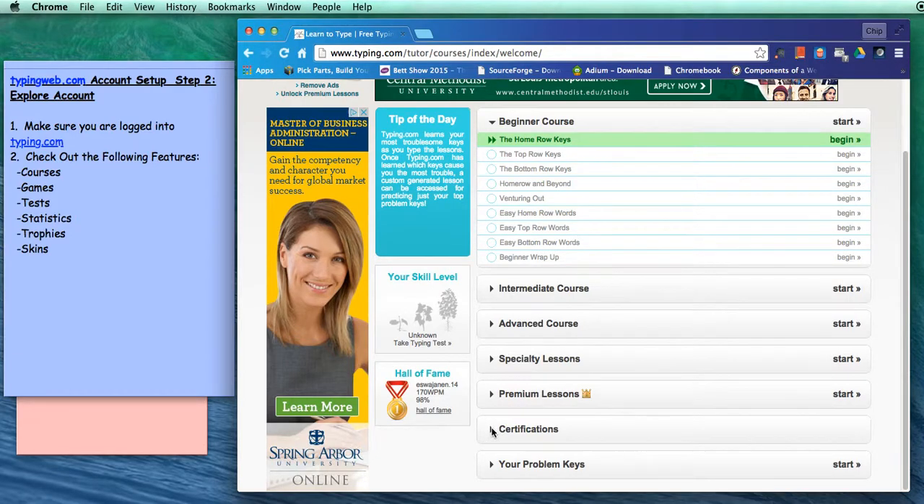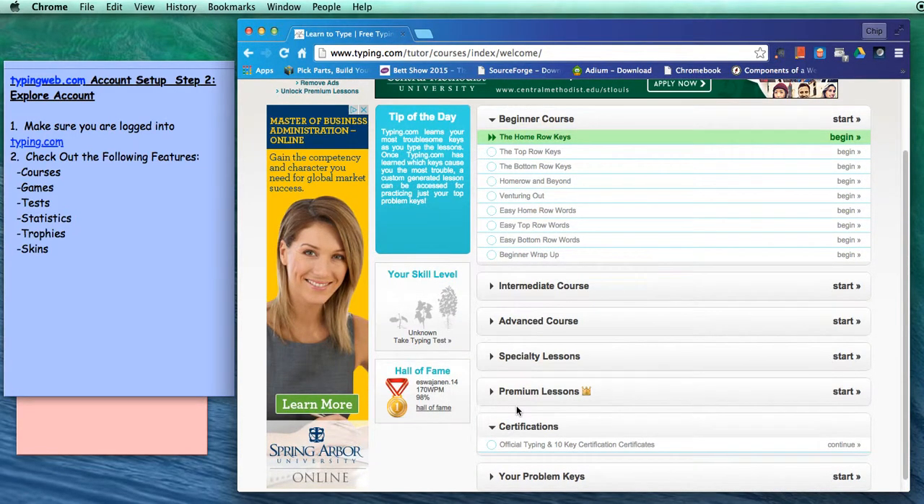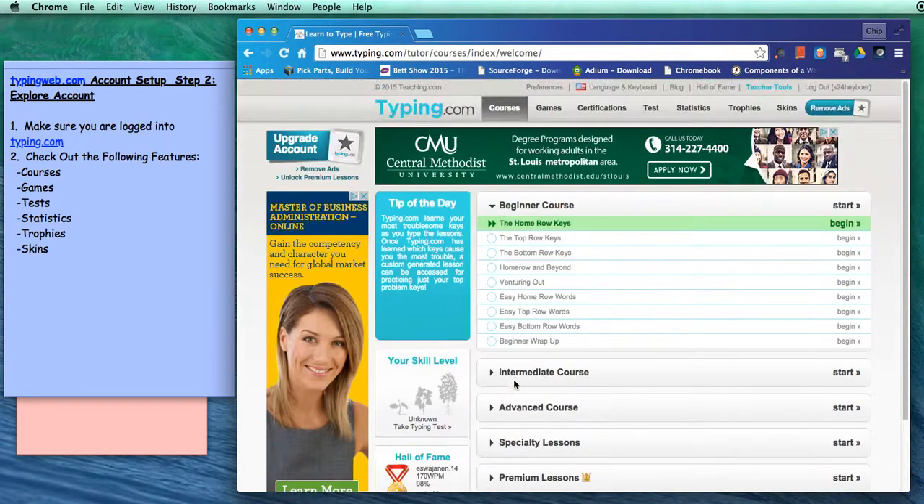There's also some certification courses you can take, but that is optional. These are the ones that we want to get through this semester. So just keep that in mind, and we'll talk more about the lessons later on. But I wanted to show you where those things are located for now.